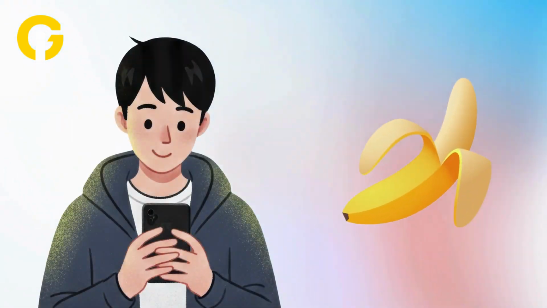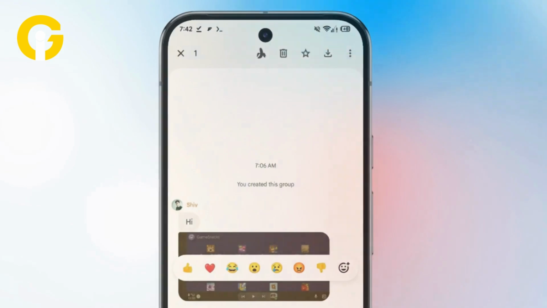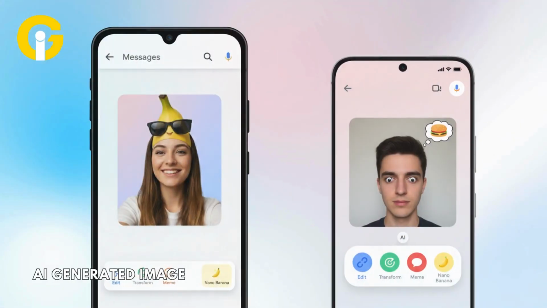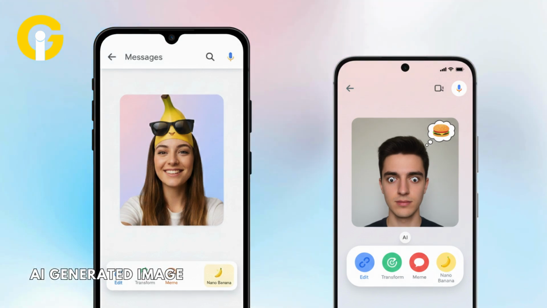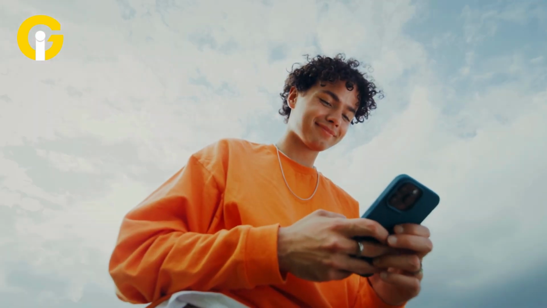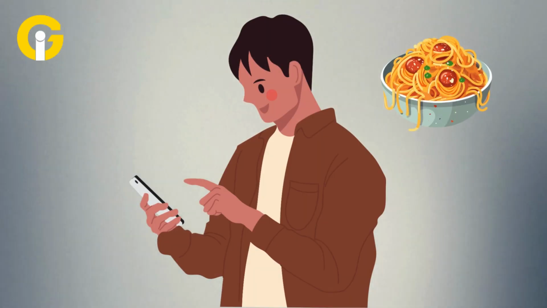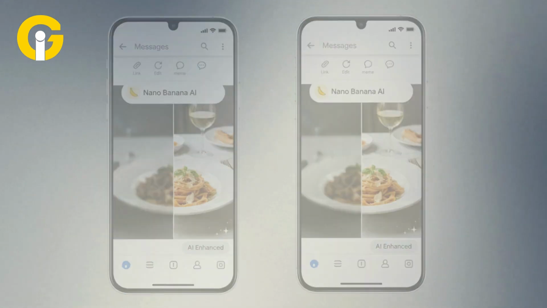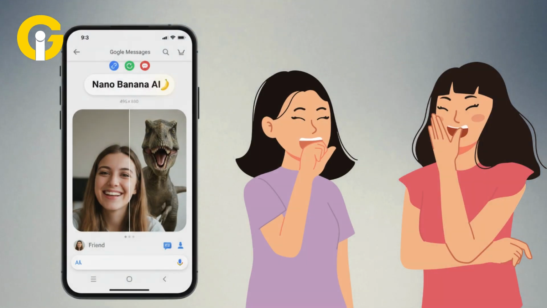The banana button appears when you long press an image in the message thread. It won't create the image from scratch using prompts, but it's rather for editing, transforming, or memifying existing photos. You can add smart filters, instant cleanup tools, or AI-generated jokes, like turning your roommate's blurry lunch picture into a 5-star food blog post, or dropping a velociraptor into your friend's selfie, just for laughs.